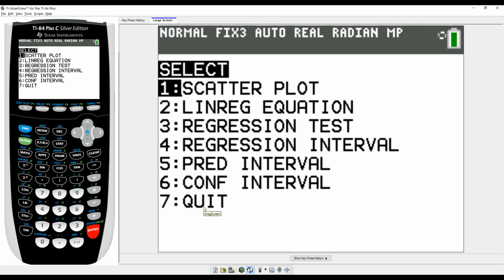What many students will do in a program is do second quit and just quit out of the program. If you do that, it's going to jump me out. But if I just jump out of the program, my program has set a scatter plot window. It's put some things into Y1. It's turned the stat plot on. It's done a number of things.